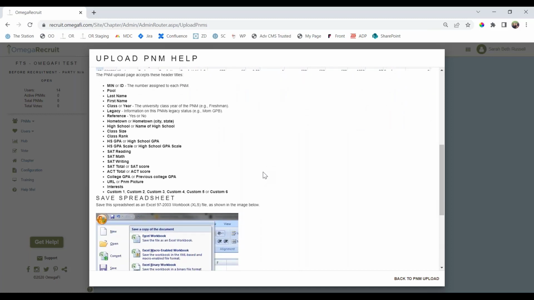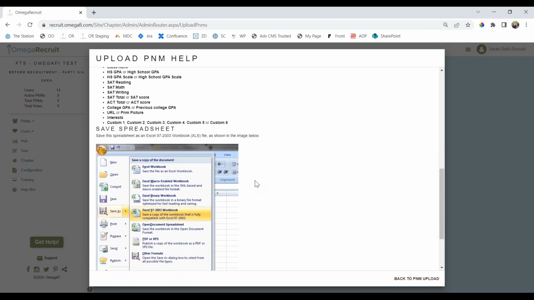We do include the option for custom columns as well. If you have any data you want to include, but there's not a designated header for that, you can label the column custom 1, custom 2, and so on. And later you'll be able to change that in the software once the data has been uploaded, and I'll show you on that page when we get to it.